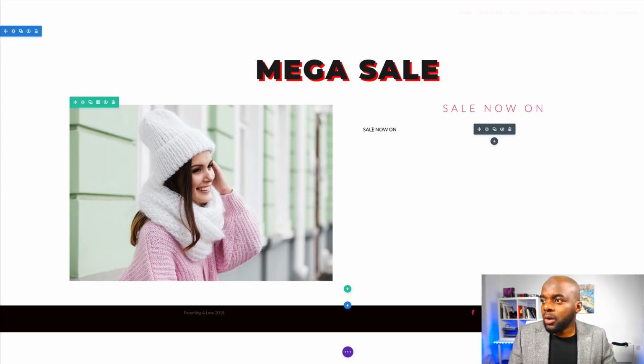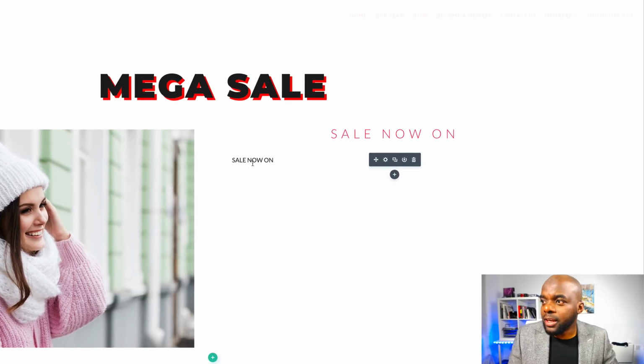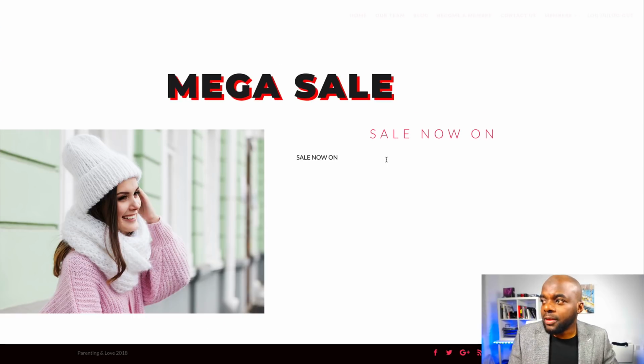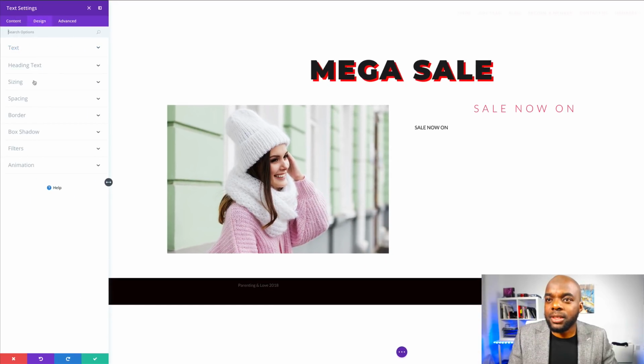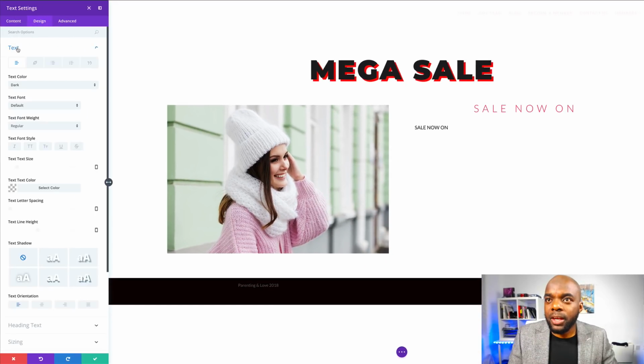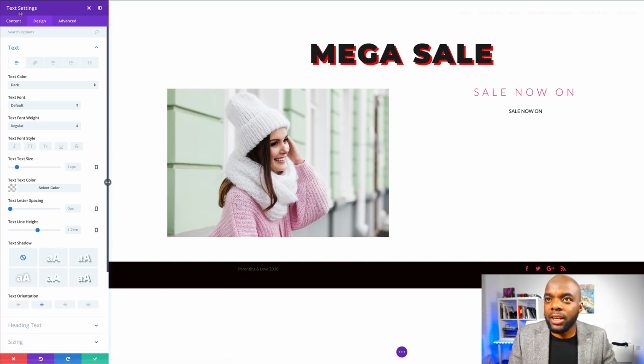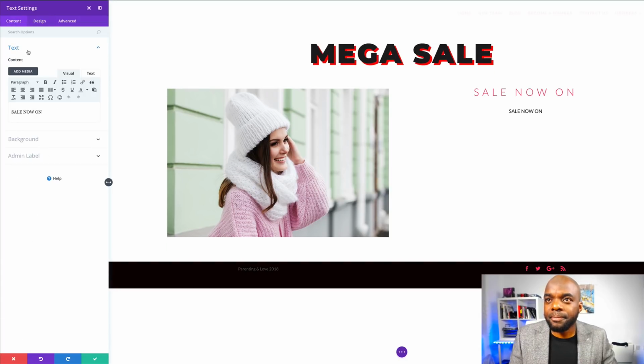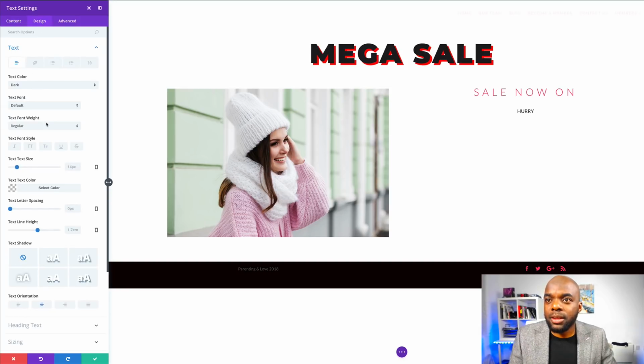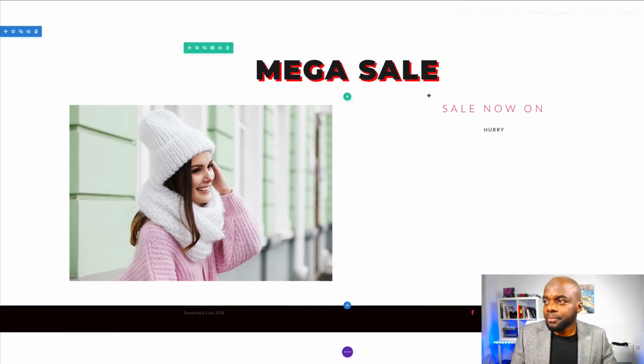And then we're going to go on the next one here, which is our text module on the bottom. Click the gear icon, go into design, and then for now, we're just going to center it. And then we're just going to rename it and just call it hurry. Like that. Click on the design tab and also increase the letter spacing. But not too much though on this one. So 3 is going to work fine. And then we're going to save.